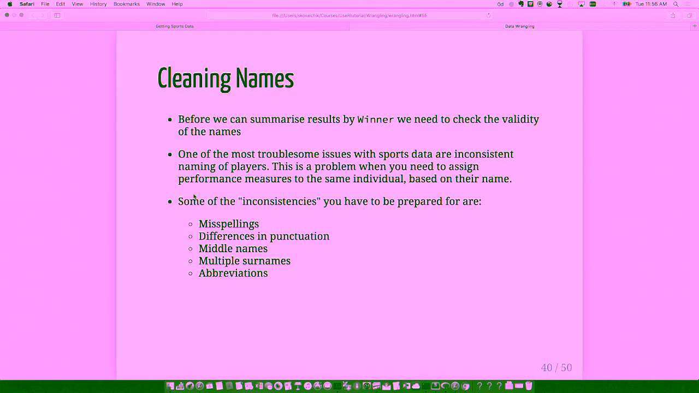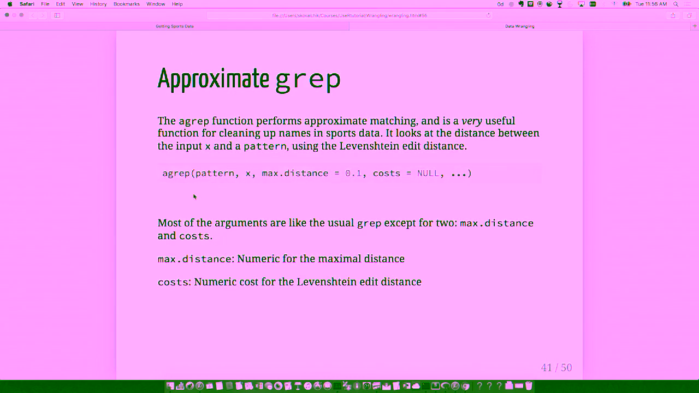So what we're going to want to do is to summarize those surprise scores by player and year, but we haven't yet checked that the names are in the way that we want. So we're going to have to take a closer look at that winner variable.